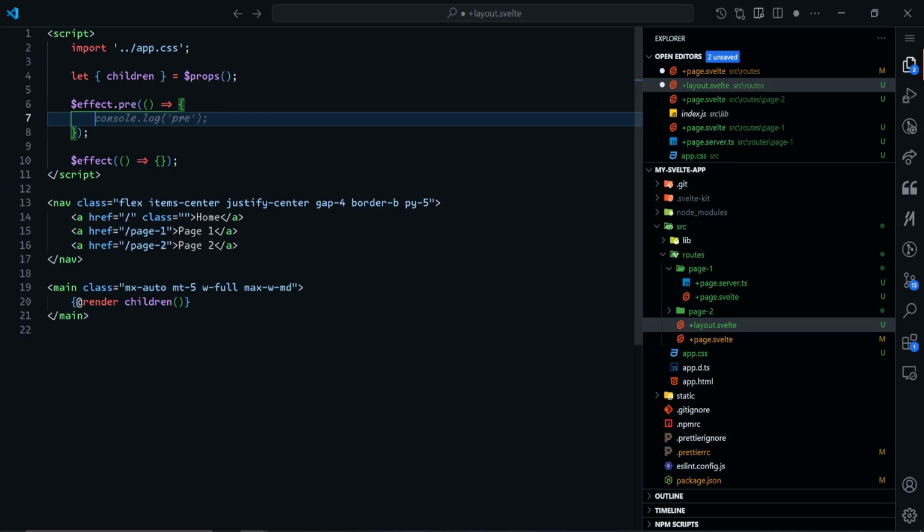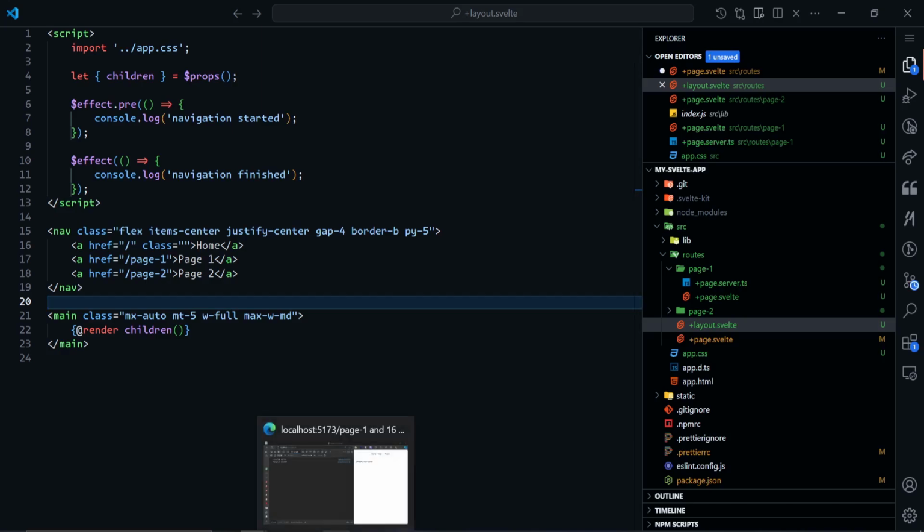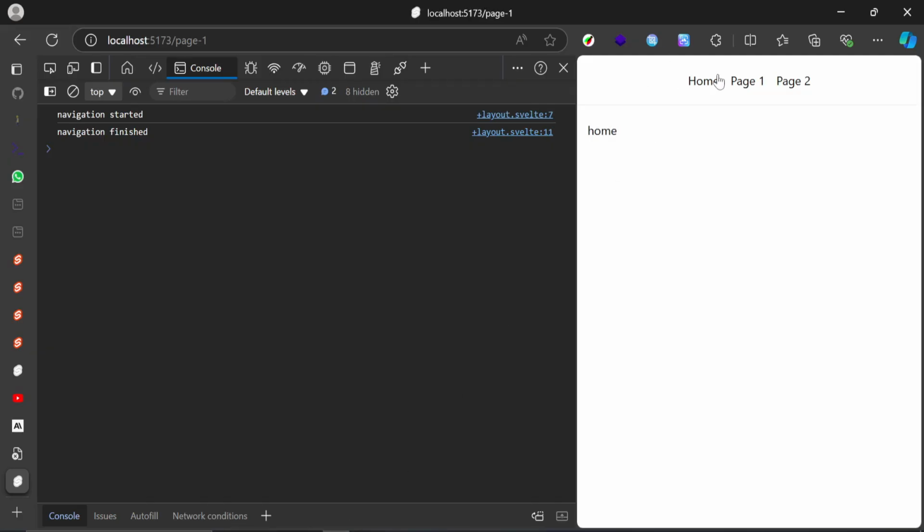I'm just basically going to console log something here: navigation started, and navigation finished. Simple. So let's see how this looks. I'll go to my home page. You actually see it logged in the console here, but I'll clear this and refresh the page. We see navigation started logged out first, and then navigation finished logged out right after. But what happens when I navigate to another page?